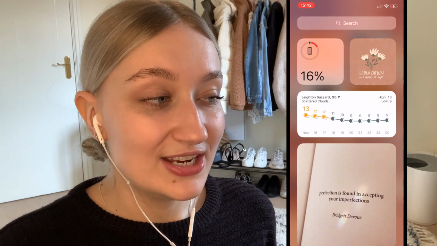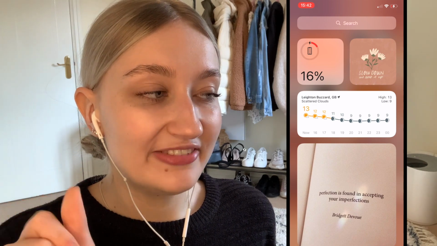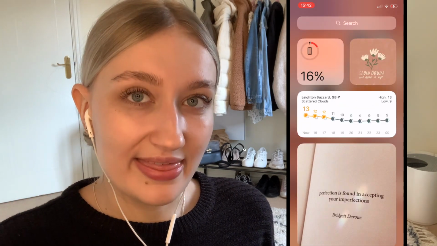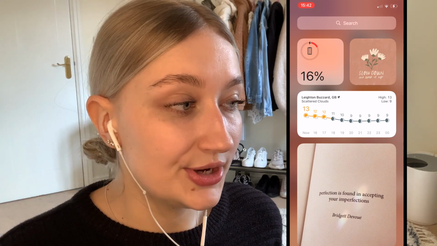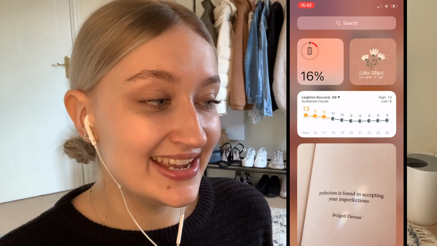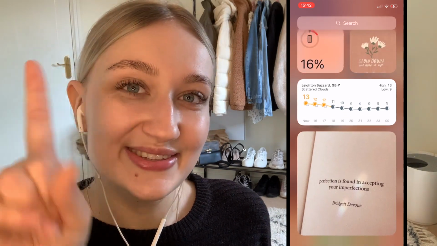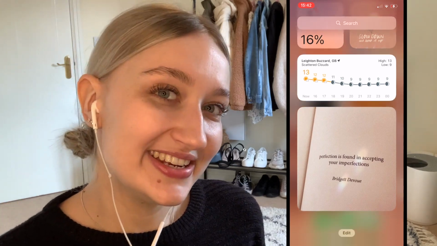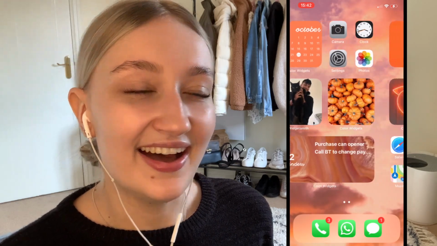Then we have this page, which when you swipe to the right or to the left, we have my battery, my weather, and then we also have a couple quotes. We have slow down and soak it up, and perfection is found in accepting your imperfections. So remember that. Perfection is found in accepting your imperfections. I love to have quotes.